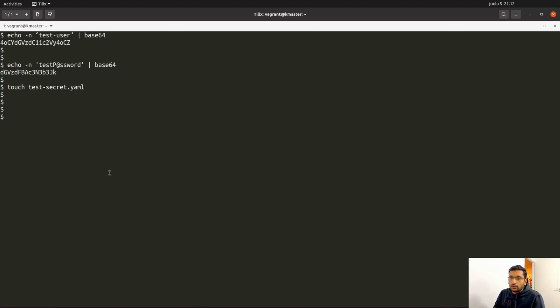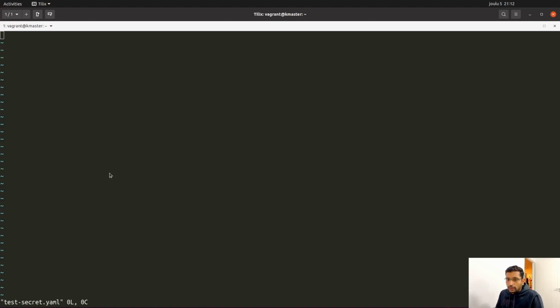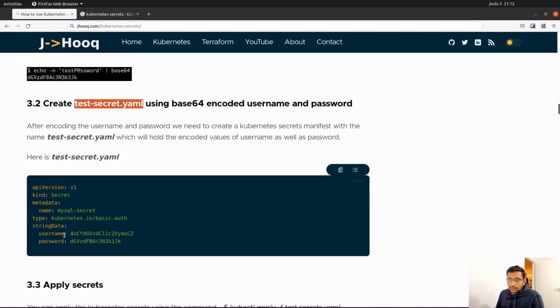And I'm now going to open test secret YML in edit mode. After that, we are going to paste the username and the password. One thing over here: this YML configuration is a Kubernetes resource. And once you define this YML configuration, you need to define the type. So here, the type which I have defined is the kind, secret.